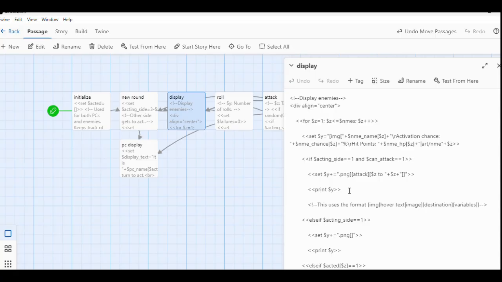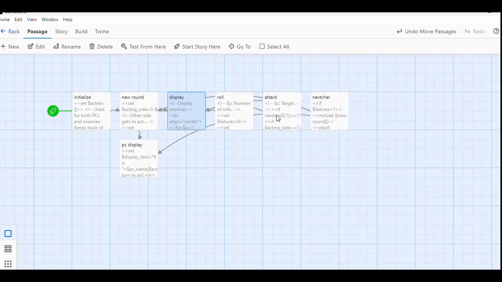It would print them as a link, which sends the program to the passage attack, and it will set Z to, in this case, the value 1, but if there was more than one enemy, it would depend on which picture was clicked, and the point of having that is so that the program knows which character will lose hit points if they are attacked, of course. And so once we've done that, there's a link, and the player can click on that, and we'll go to attack and see what happens.